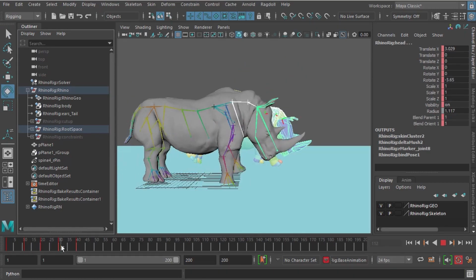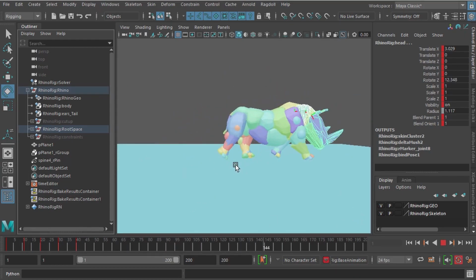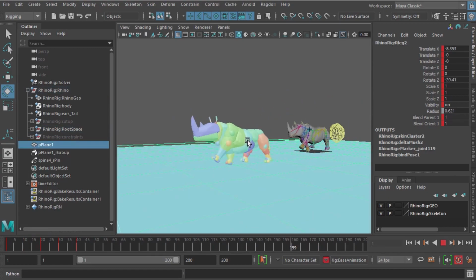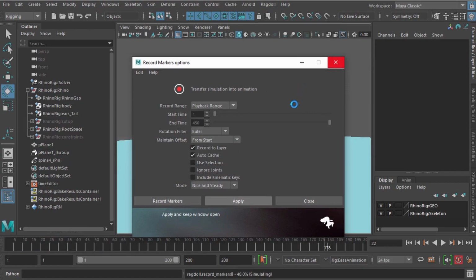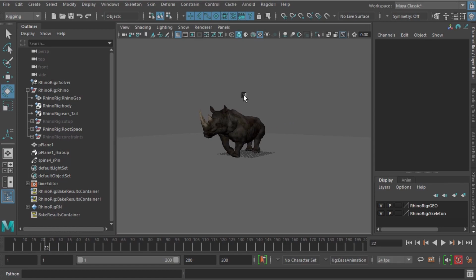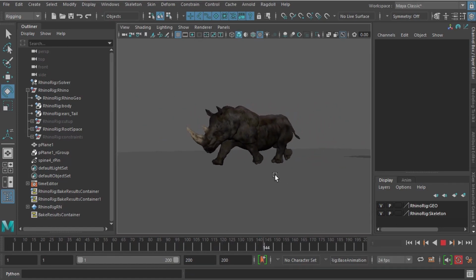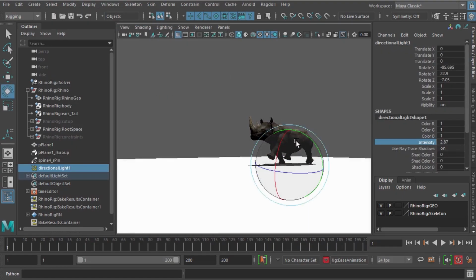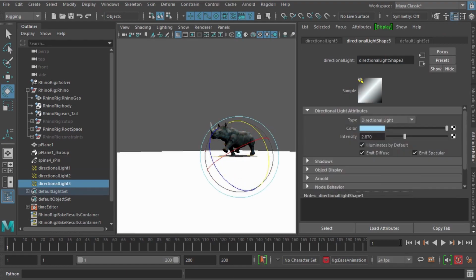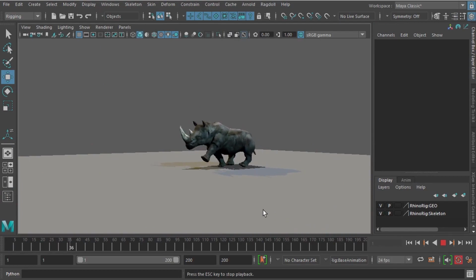He's a happy rhino. Bounce his head. Boing, boing, boing. Looking cool. Time to bake to the rig. And add some lights for the final. Look at him go.